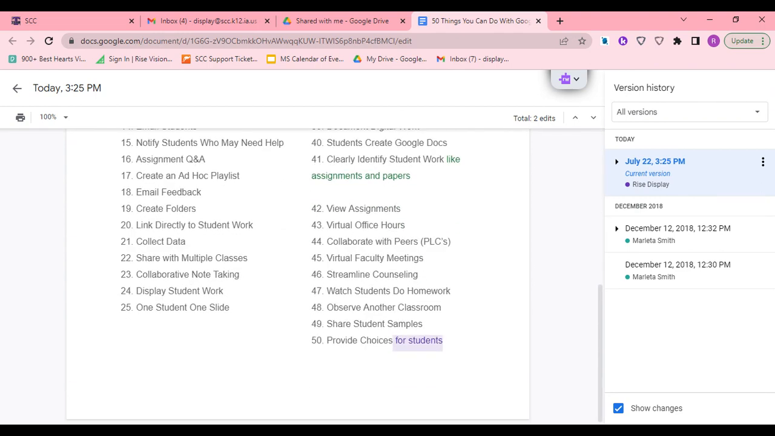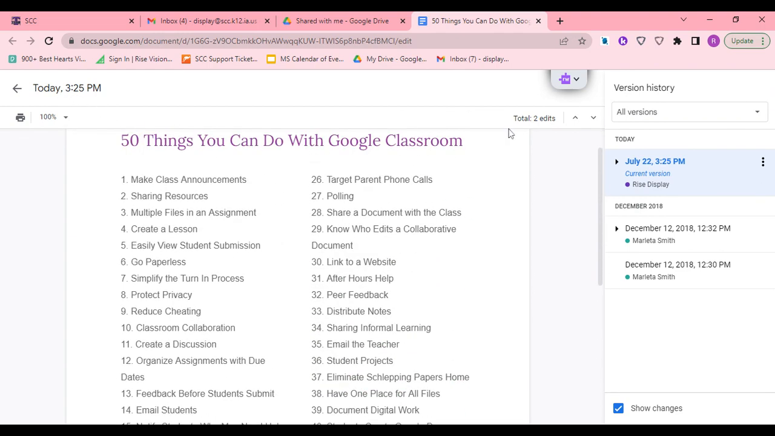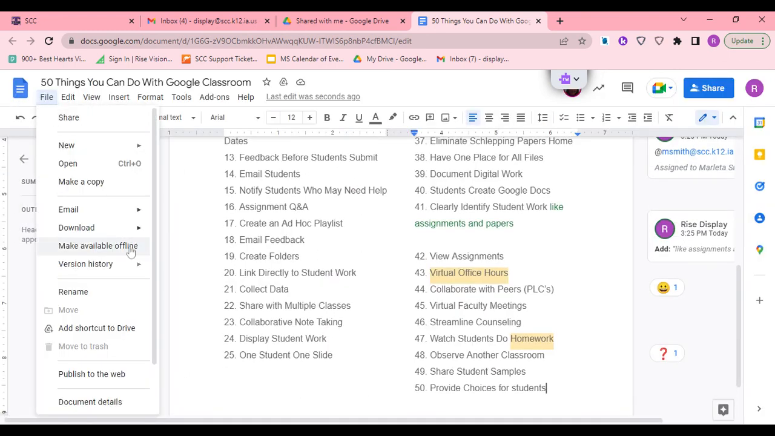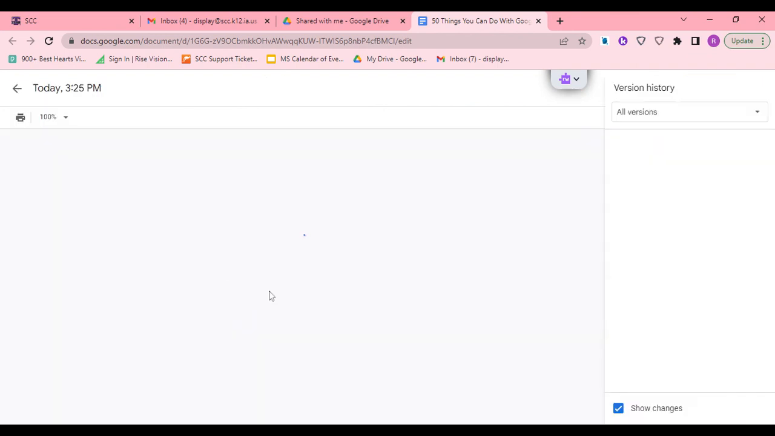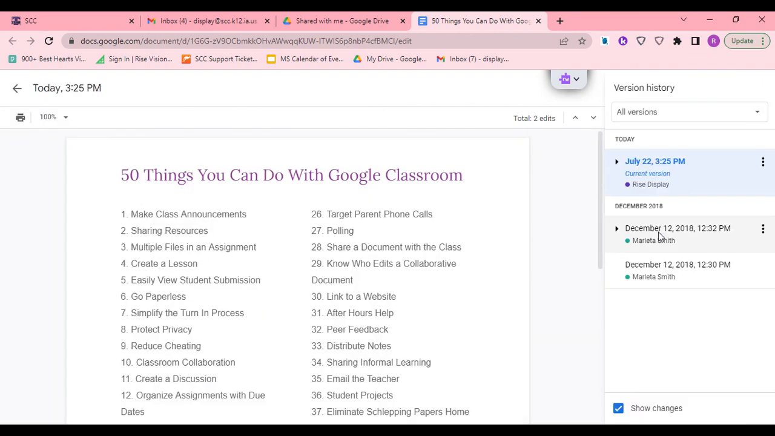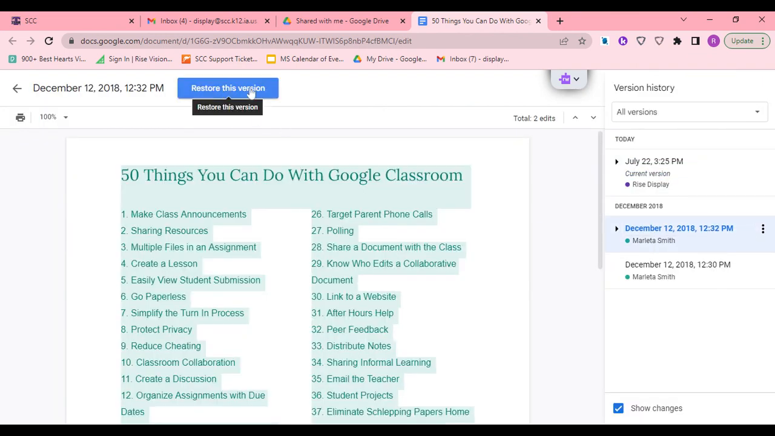Maybe I don't want those changes here. So I can go back and I can click on this one, and then there's a restore version. So I can go back to my original version of my document if I wanted to. And that is how you can make Google Docs very collaborative.